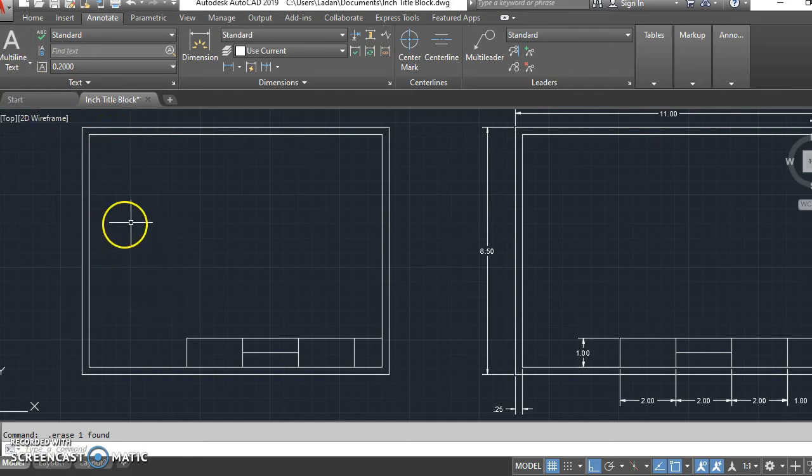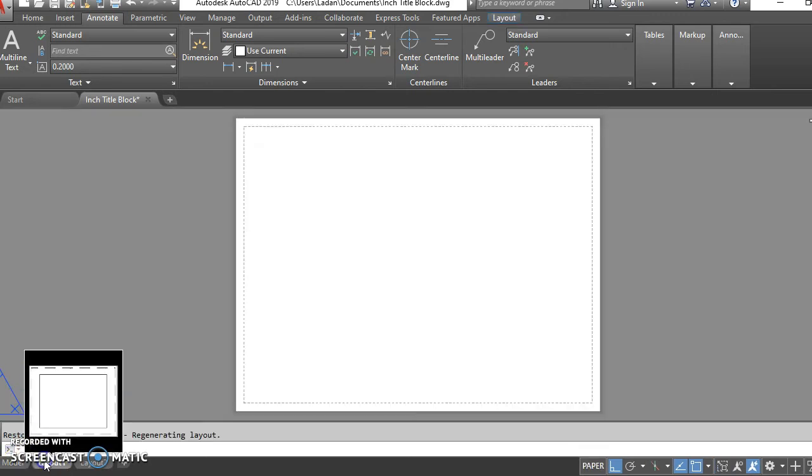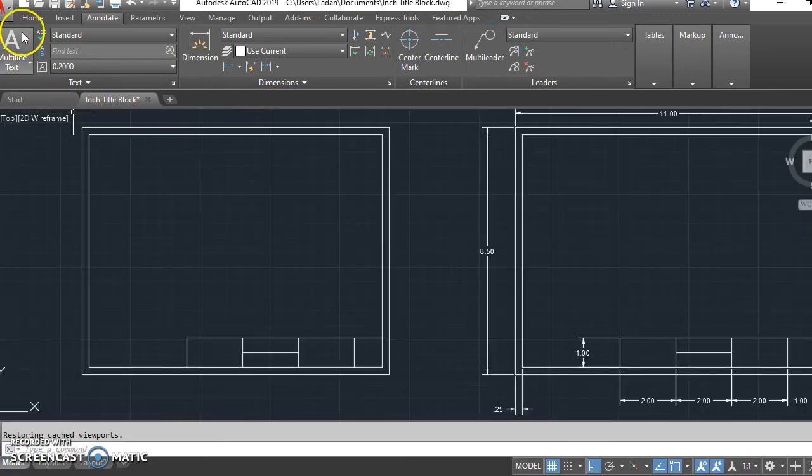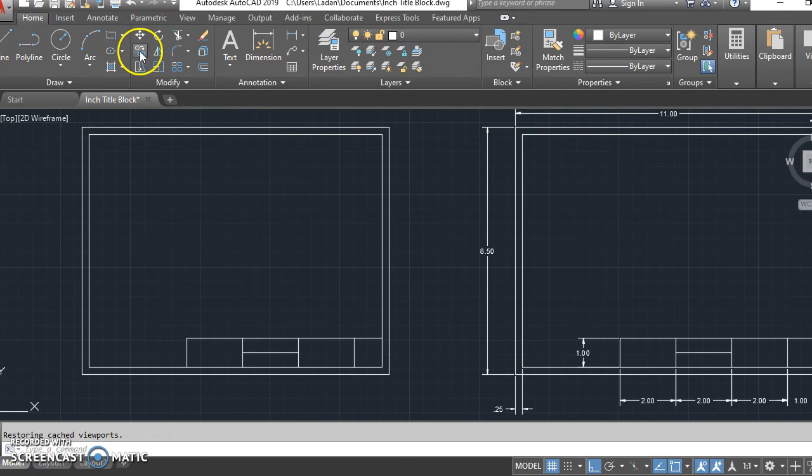Now I need to transfer that to the layout. I cannot use this copy command here because this copy is working in a model space. If I wanted to copy something between the model and layout, I need to use the clipboard command.